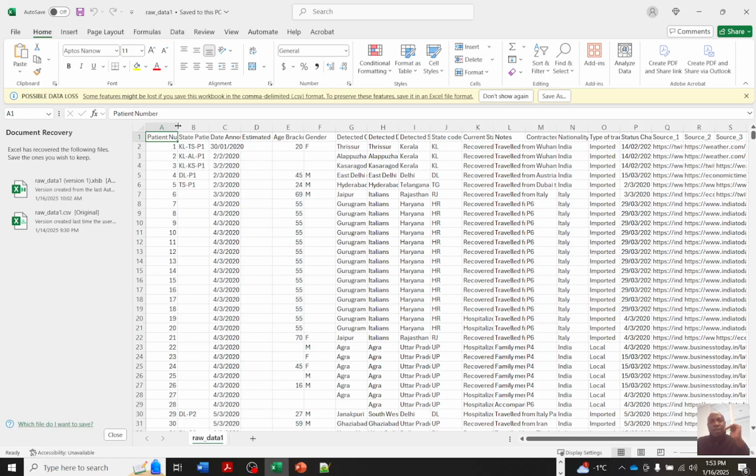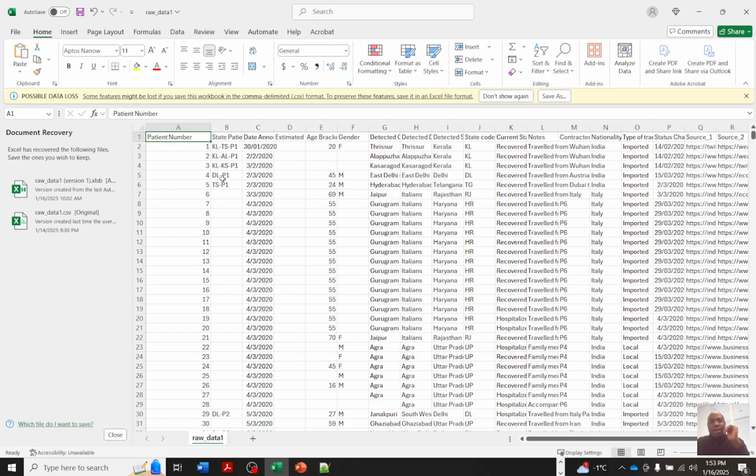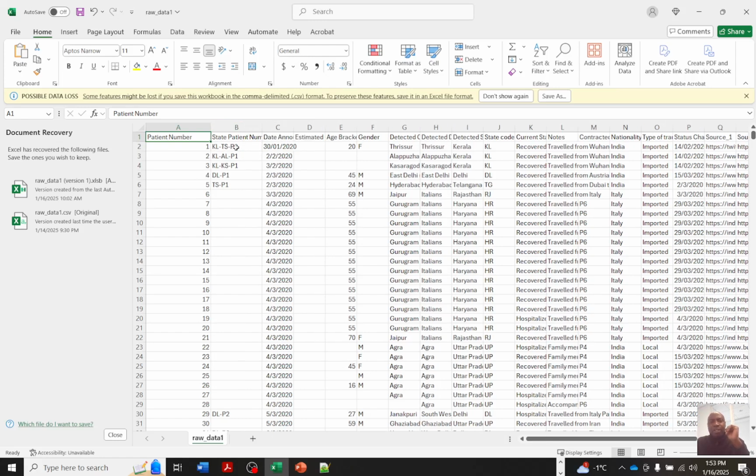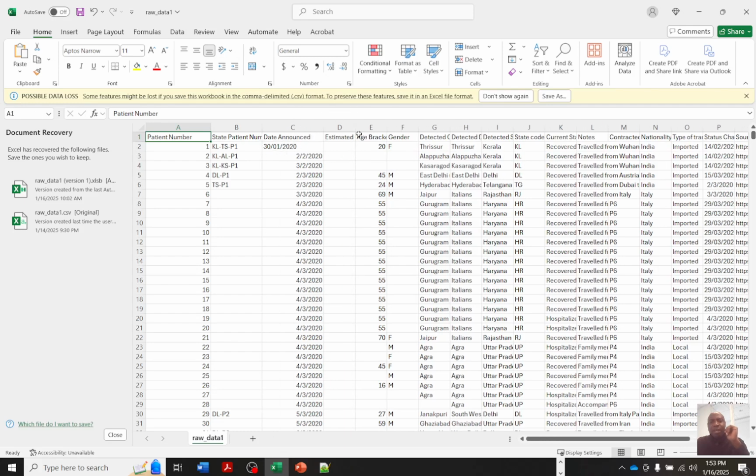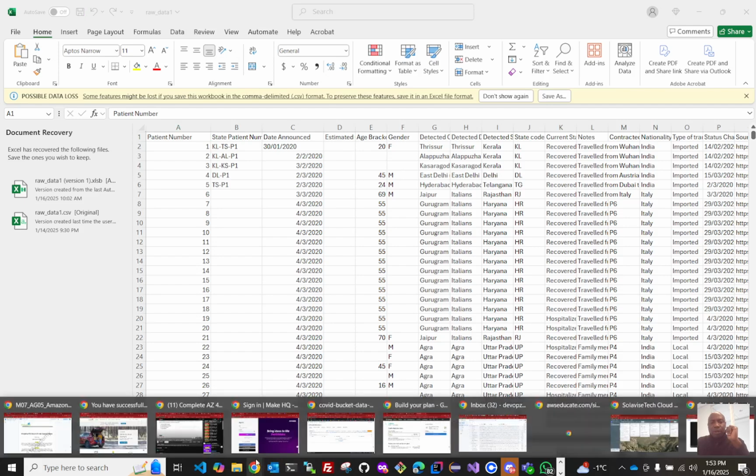So if you look at the column headers here, you see we have a patient number, we have the state patient number, we have patient announced, estimated. We have all of these headers that were used to define this table. So we're going to be working on this table to extract some good information from it. This table is what we are going to upload into our S3 bucket. So let's go back to our S3 bucket.